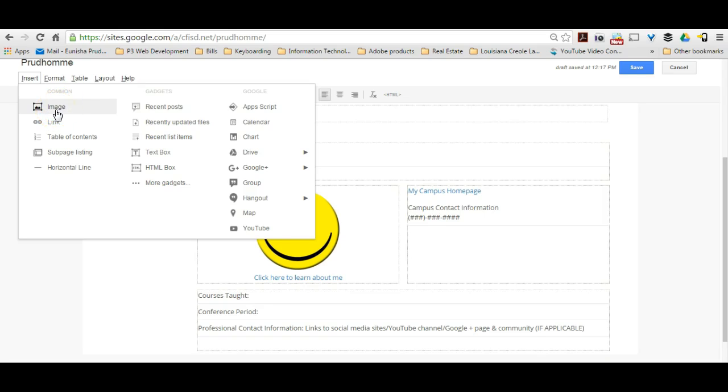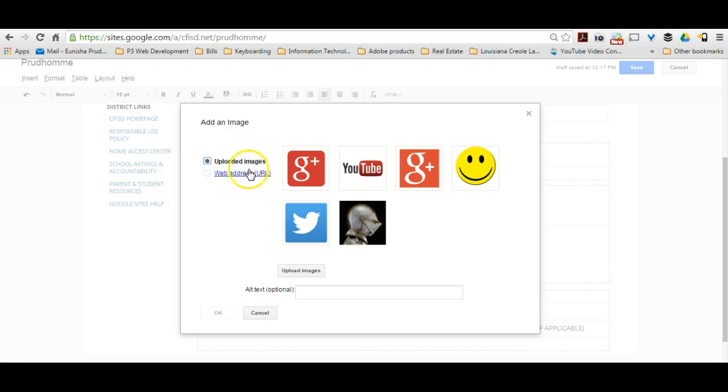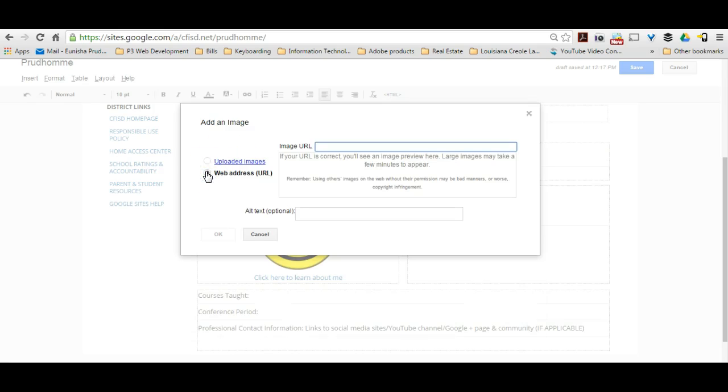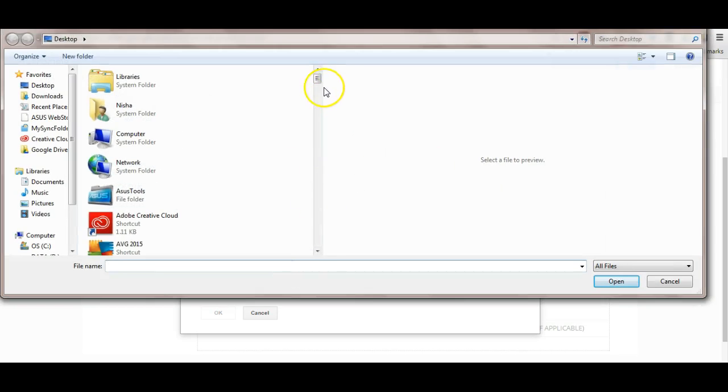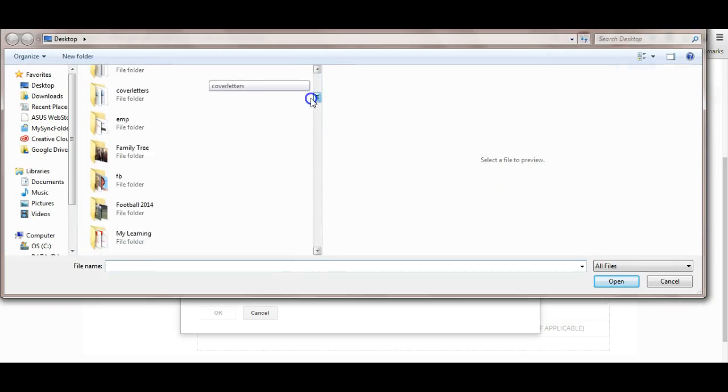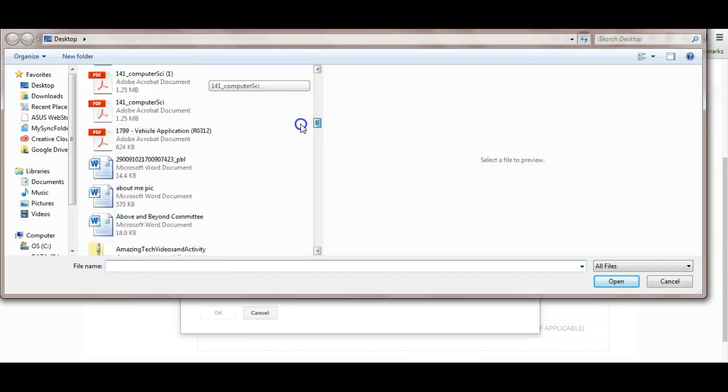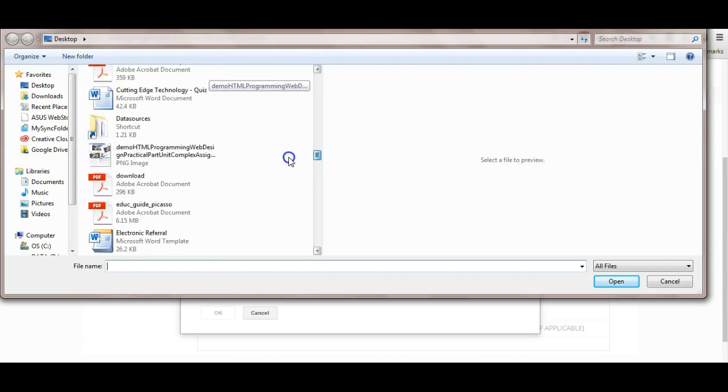In my case, since I have downloaded an image of a knight to my desktop, I'm going to click on the Insert tab, click on Image, and choose to upload that image. Notice that you also have the option to specify an image based on URL. I don't like that option because if the website changes that I've set here, then my image may be lost. So from here we would choose the Upload Images button and then navigate to the directory on your computer where that image is currently stored.